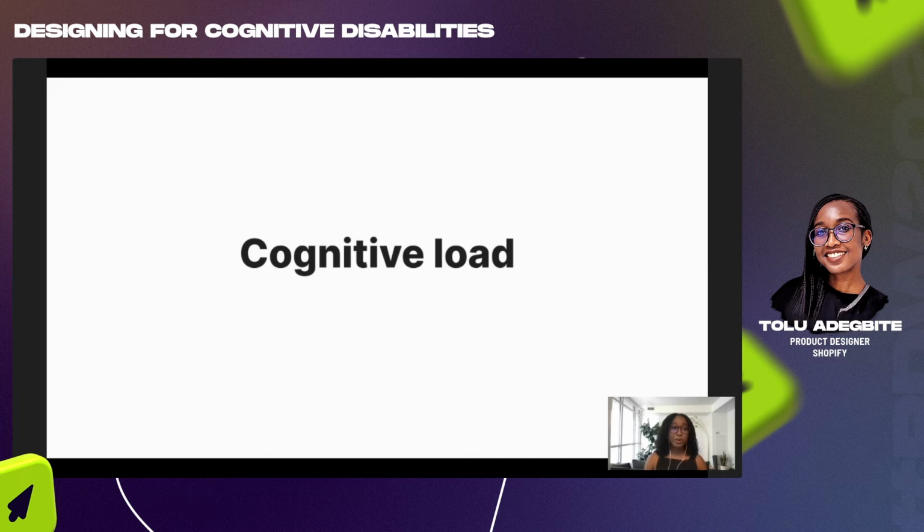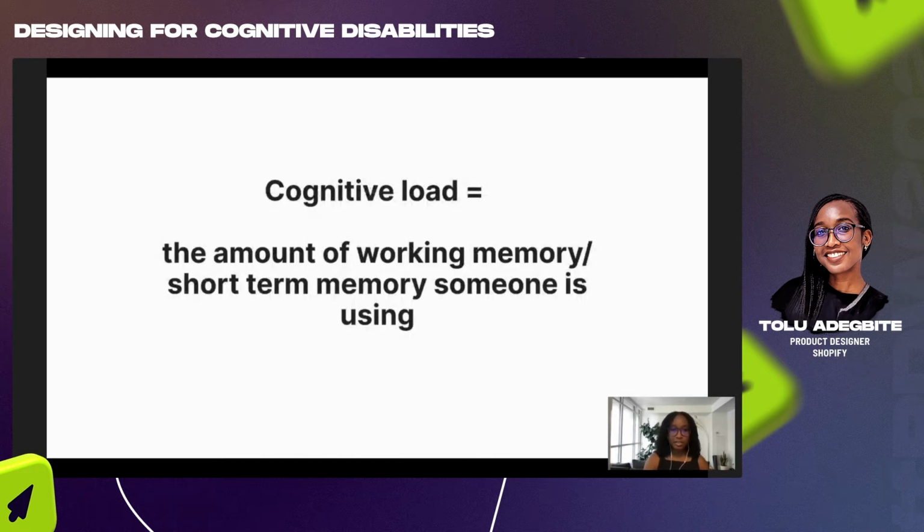So I think our goals as designers, as developers, should be really to create an experience that a person comes out of and doesn't think twice about. So yeah, cognitive load is the amount of working memory and short-term memory someone is using in order to interact with something.